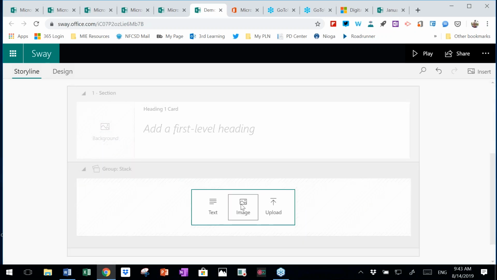So we add the content here. We can add several images, and they appear one on top of the other. And when you go through the presentation, the images just kind of unfold as you go through them. There might be several images.